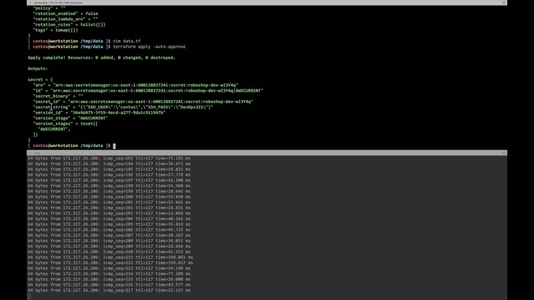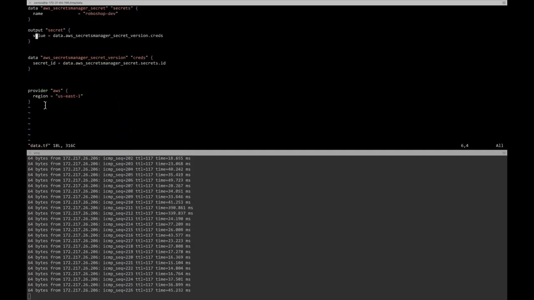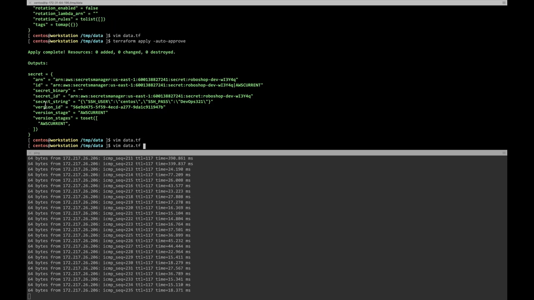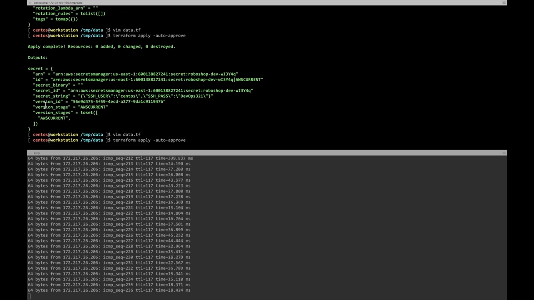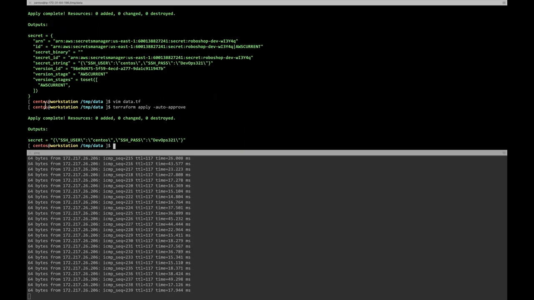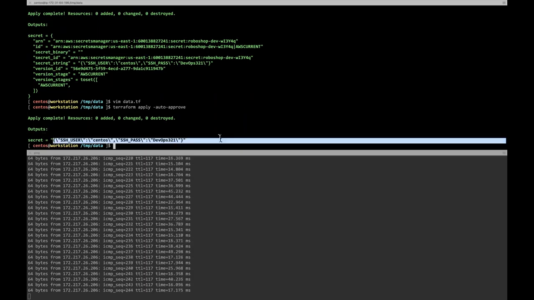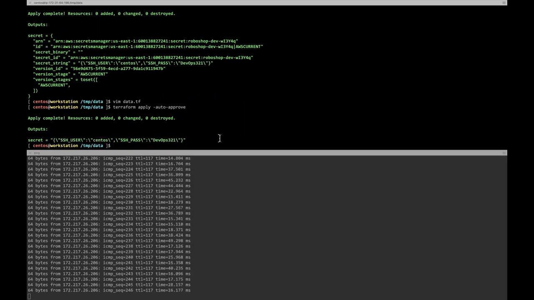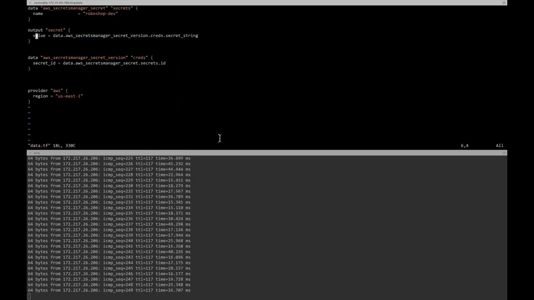But actually, the secret string is what you're looking for, right? So you're looking only for the secret string. So if I go with this one and say I'm looking only for that one, you just do this. Okay, then you get the output as this, but actually I'm looking for CentOS. Now this is in a JSON format. I want to retrieve the value from the JSON format. Now you have a JSON encode option.